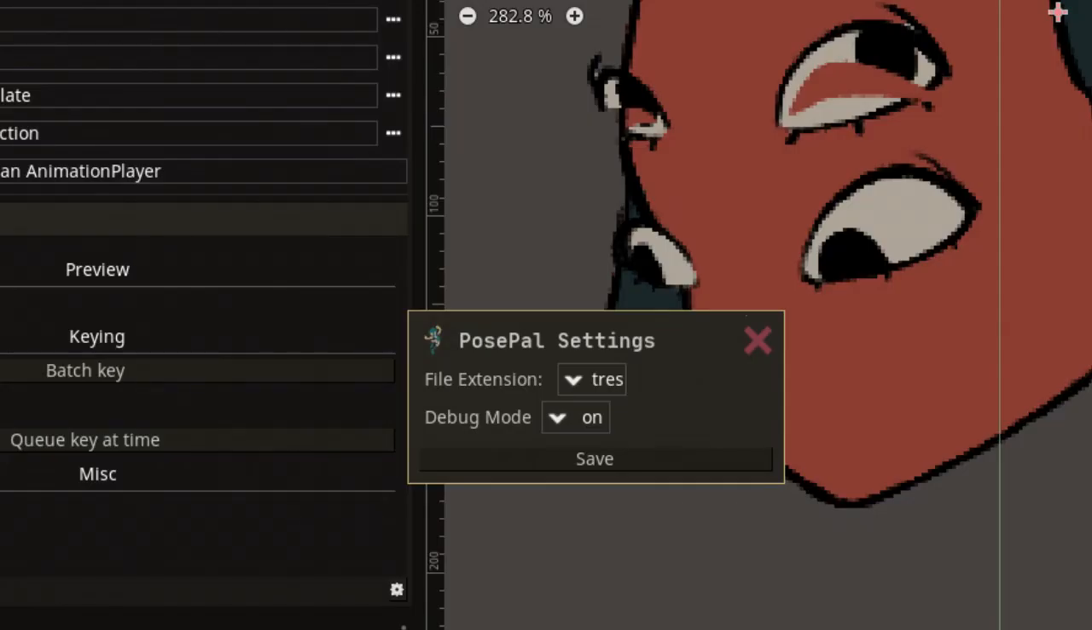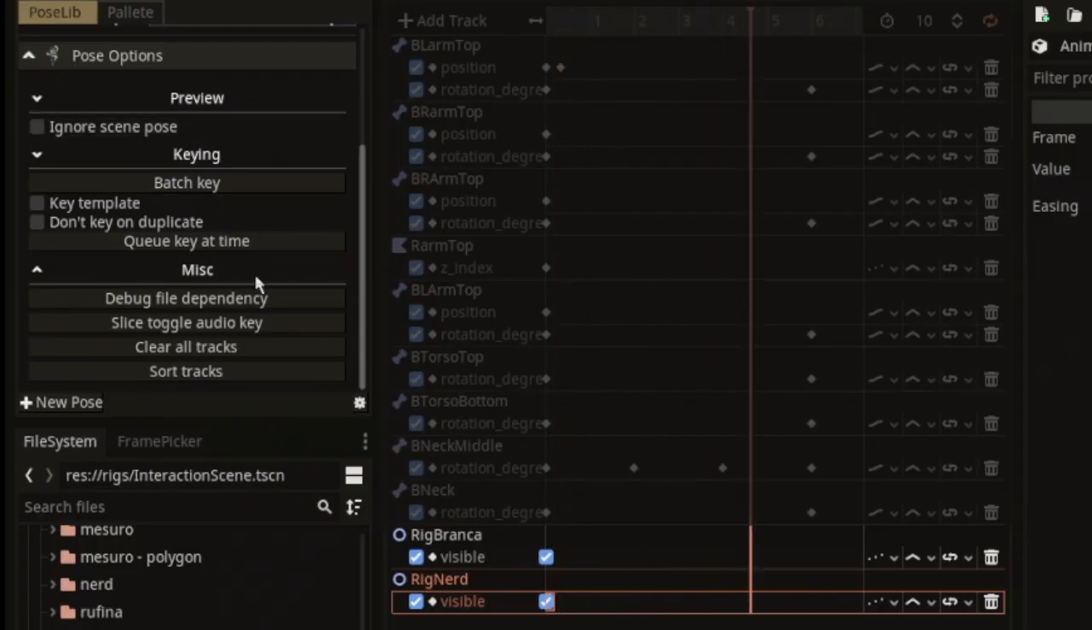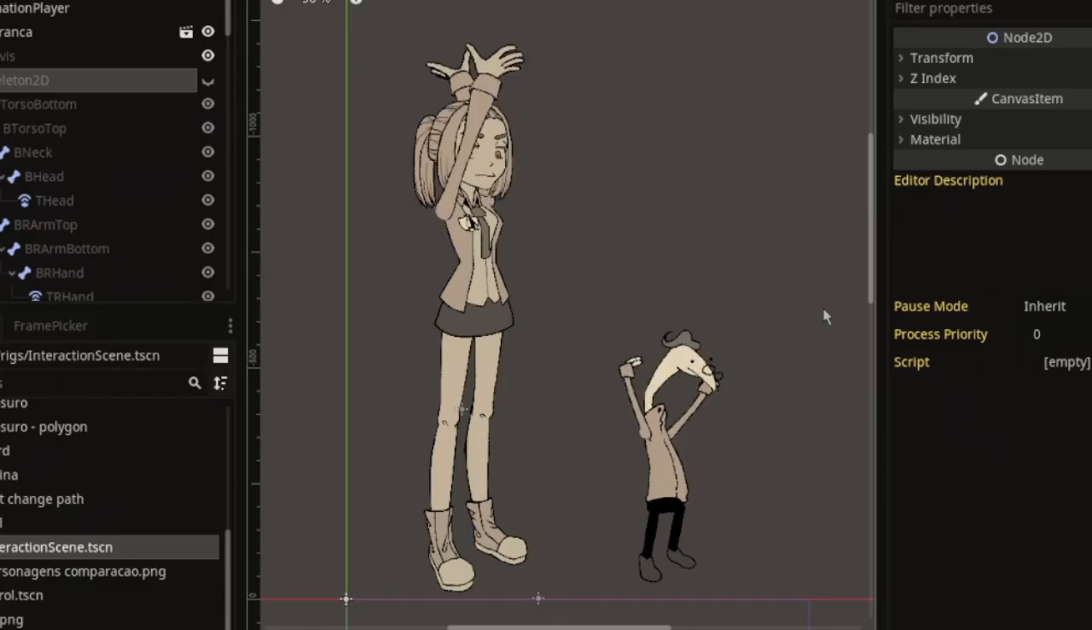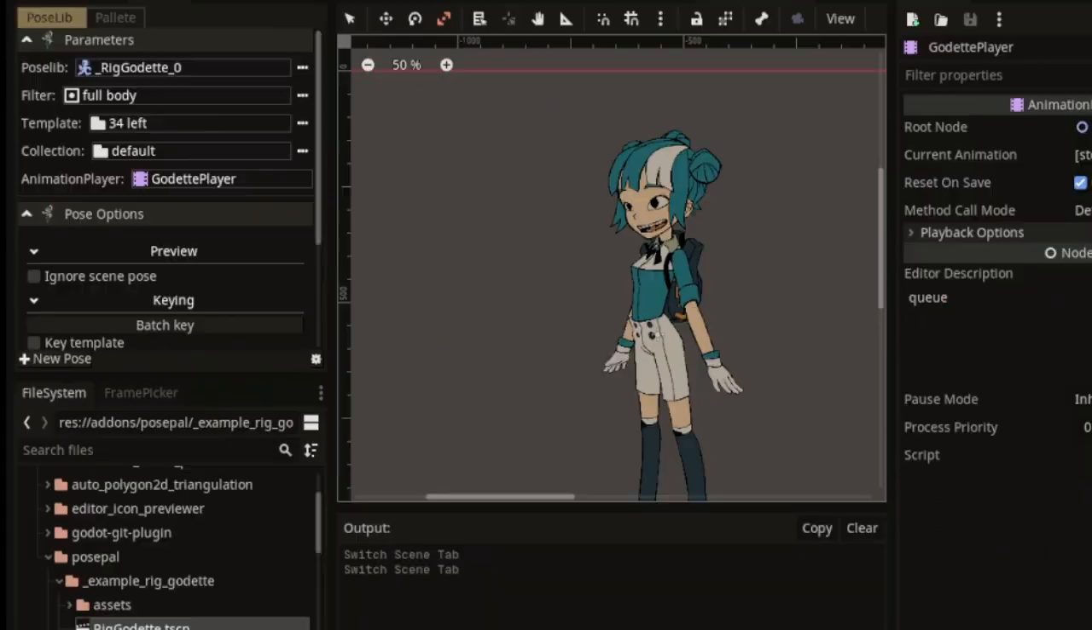Made debug mode accessible from the settings menu. Added a sort tracks button to the misc option column. It sorts tracks based on the scene hierarchy. Might be useful to animate different rigs on the same animation. They won't mix up.